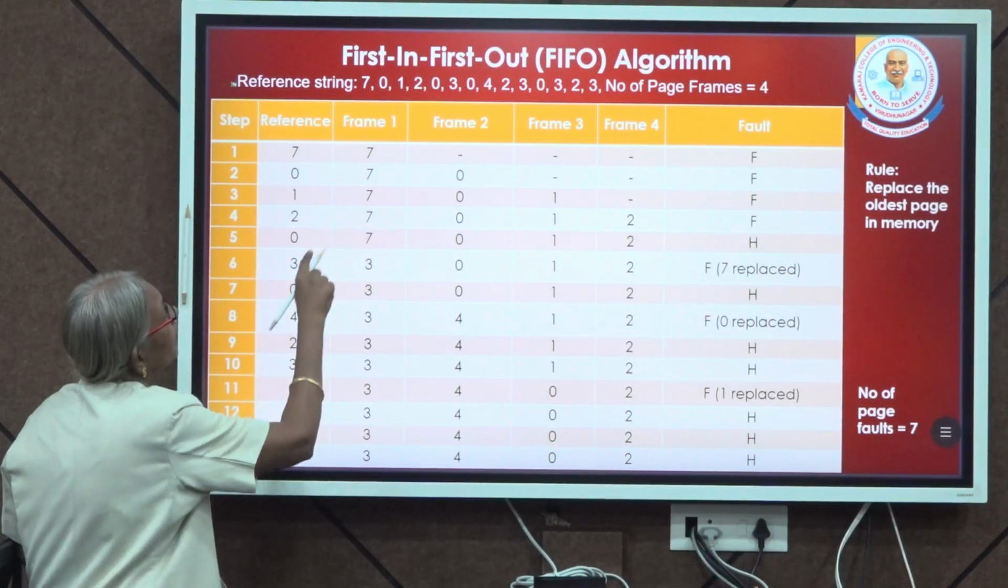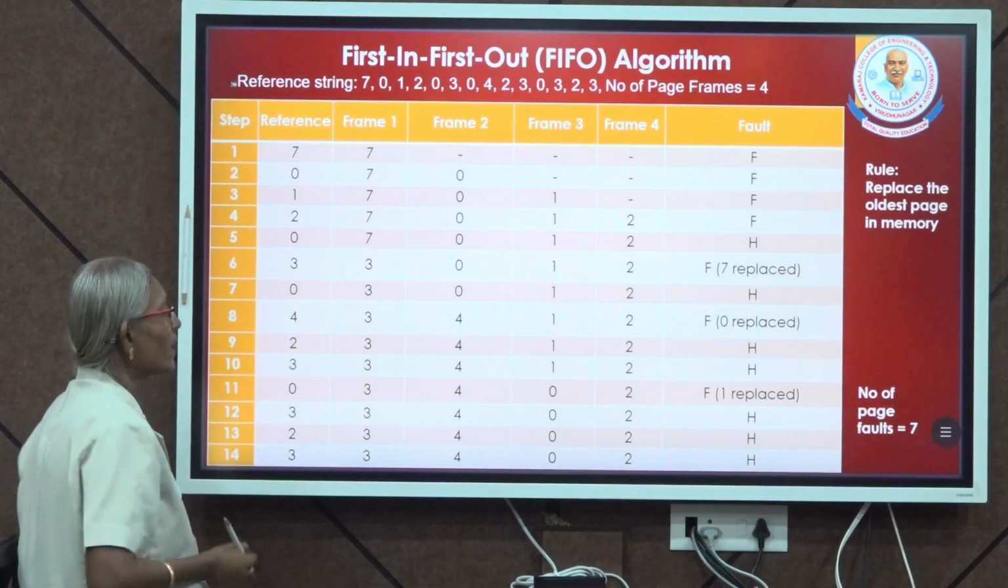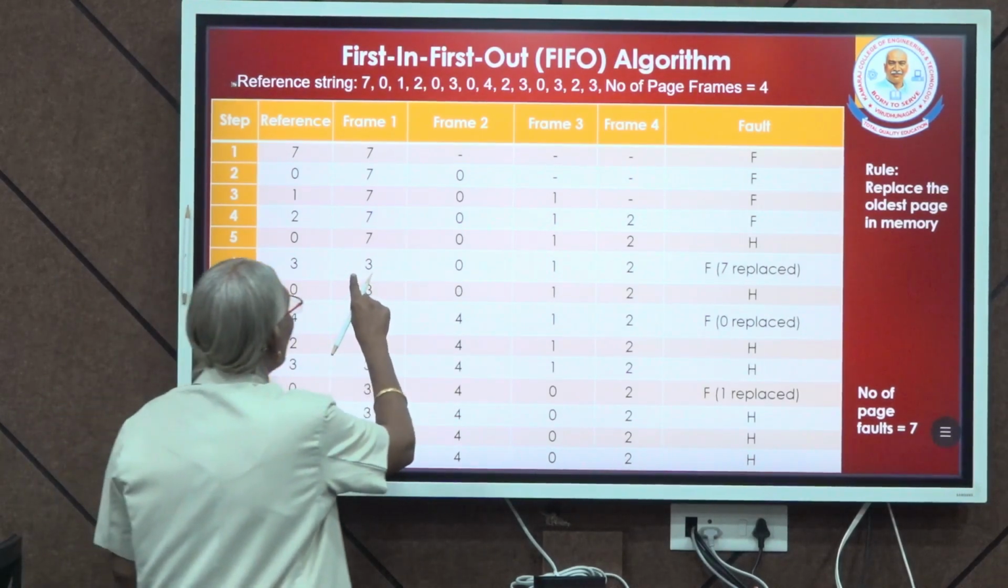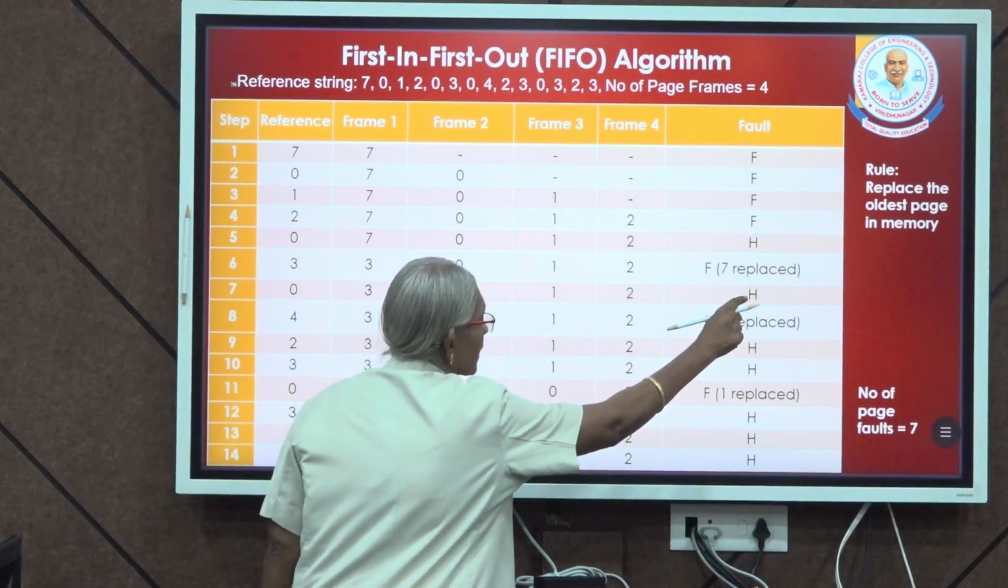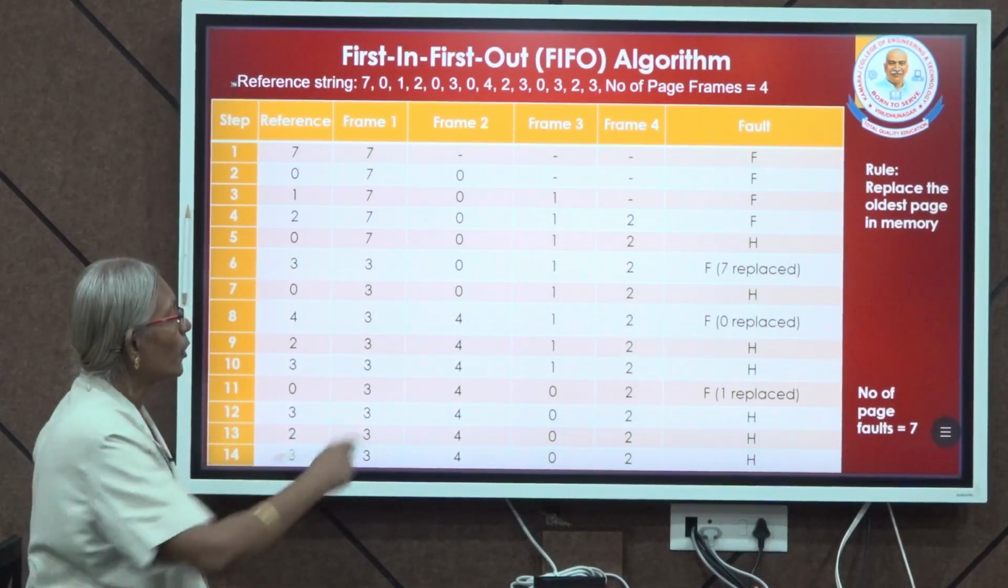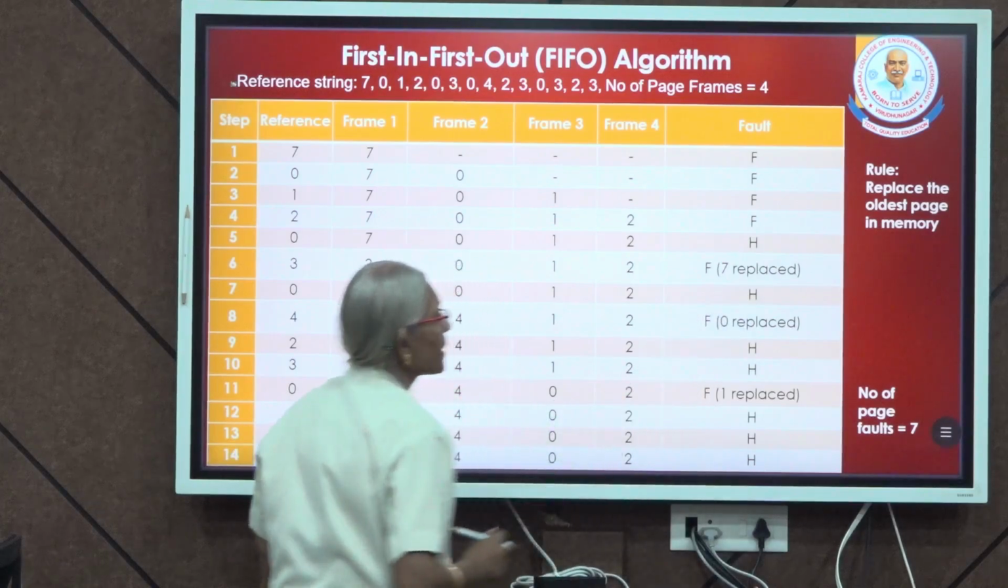Then the next page in the reference string is 0. I am looking here, yes, 0 is there. So, now it is not a page fault, it is a hit. I am writing that as H.